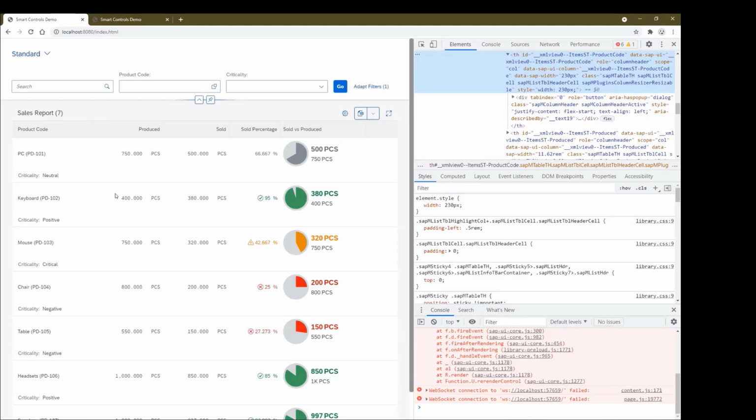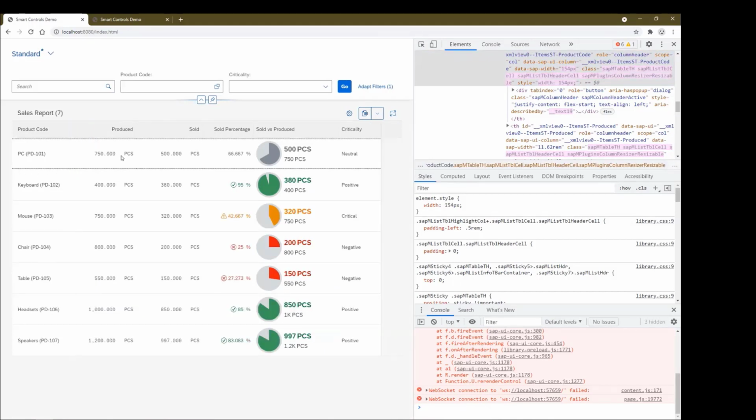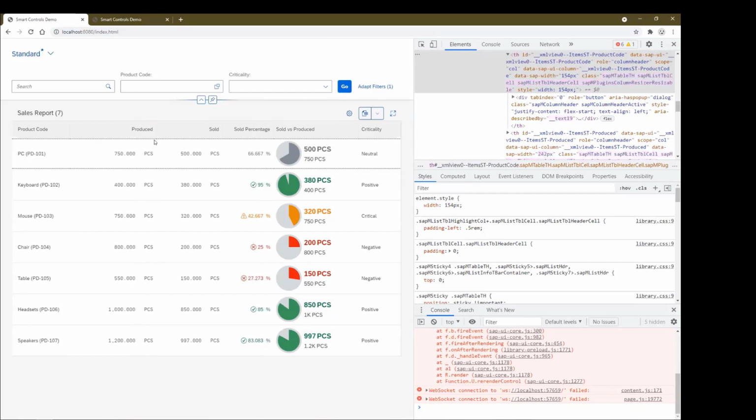So now with the responsive table type, we also enable column resizing with this property, and the user is able to resize a column as desired. By double clicking on the resize handle, we auto resize a column based on the visible cell content. And of course, the column resizing is also supported for the mobile use case.